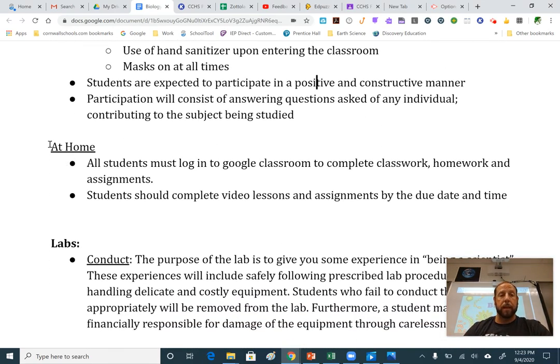Now, this part, the at-home portion of your responsibilities. You are expected to log on to Google Classroom every day. You are expected to complete class homework and other assignments and turn them in via Google Classroom.